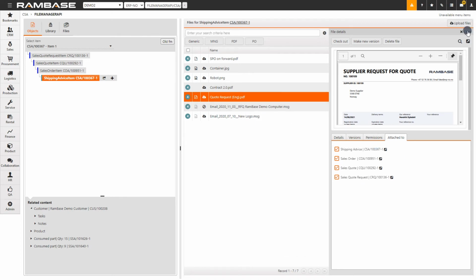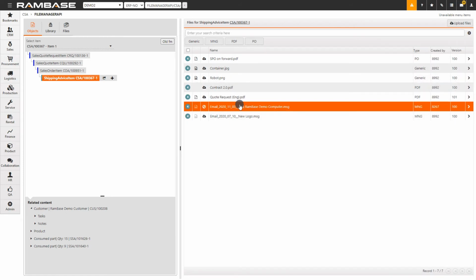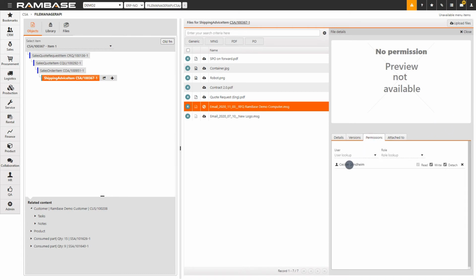If we take a look at this file below, I can see already from this view that I do not have permission to download this file. So if we take a look at this one and take a look at the permissions, you can see that there is only one person here. She has the permission to do everything. So if this should be opened up for more, it has to be done by this person.